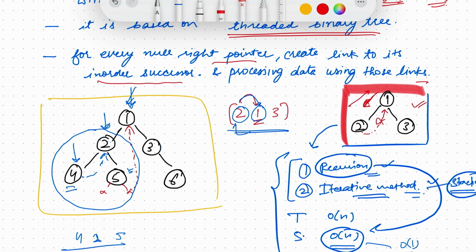Now at 4 the left subtree is null. It means we don't have any left subtree to process. So this is going to be our current node. Since we don't have any left subtree, the root node will be printed.